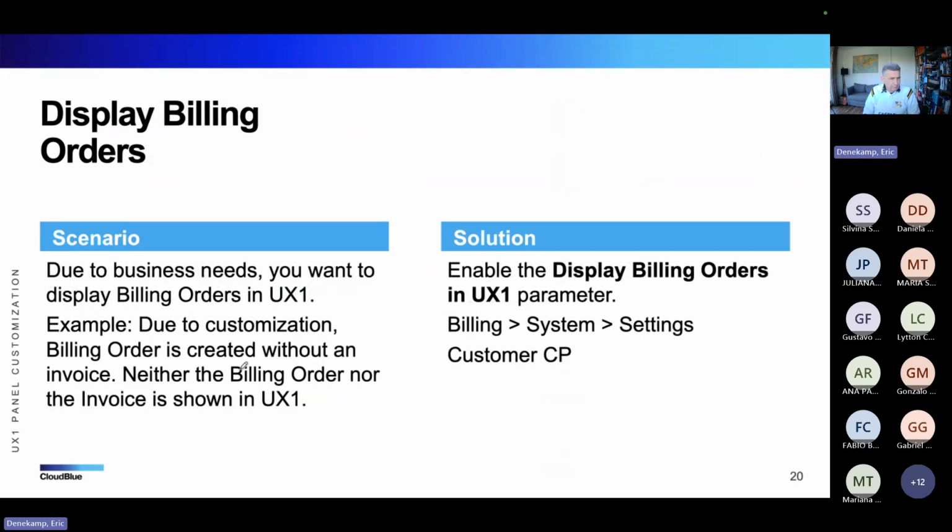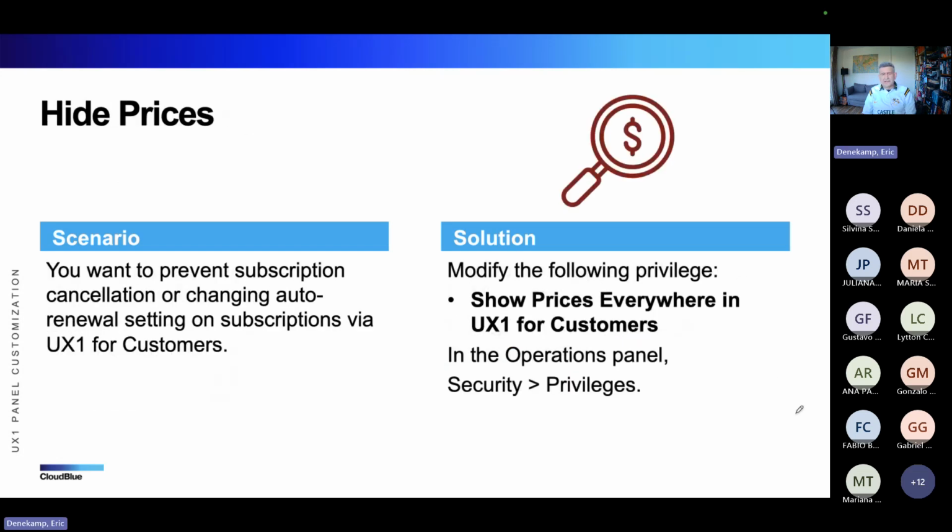We talked about that billing order. If you want that one to be shown, it is a system setting in the customer CP option. I can hide prices or show prices. That is a privilege again in operations.